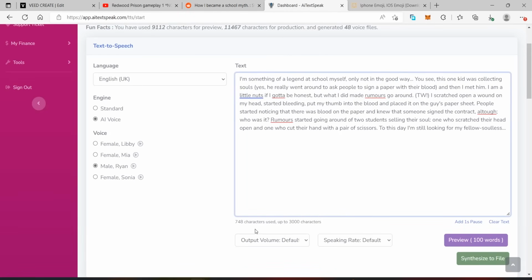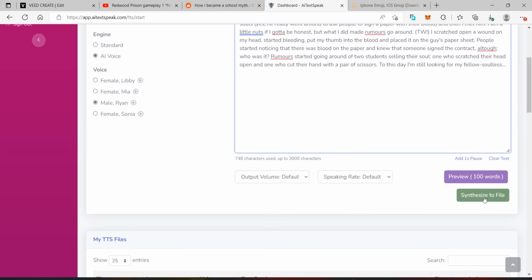See, make sure it all fits. Sometimes you might have to break some up. You could do multiple downloads and stuff. You could add pauses right here, control the volume and the speaking rate. Right here, you could select preview. And then right here, once everything's done and you previewed it and you got what you want, you're gonna select synthesize to file.